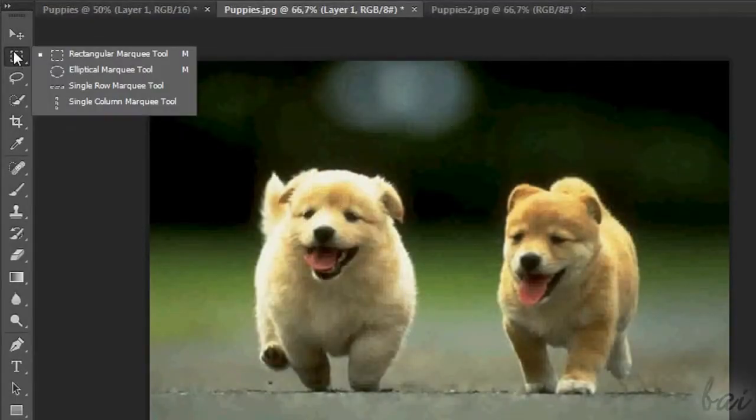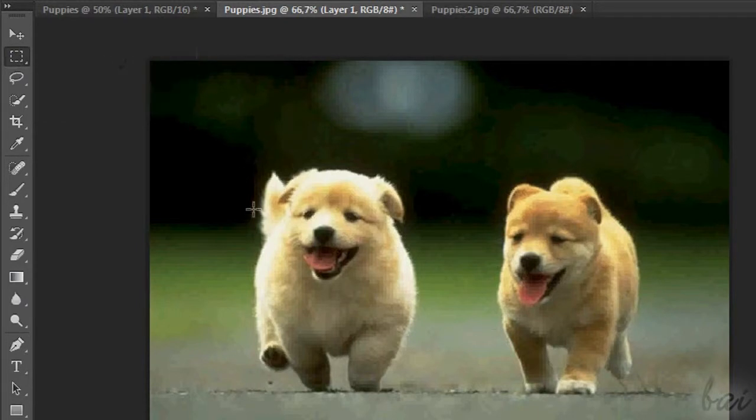There are other ways to select parts of an image. If you right-click on a button in the Tools panel, you will see the other options related to a particular button.